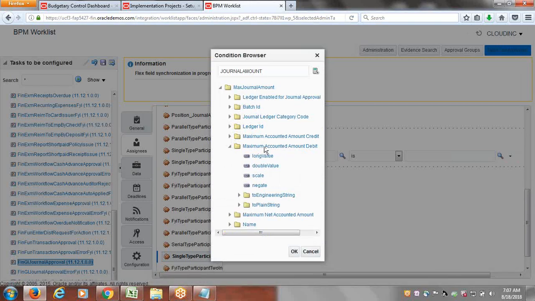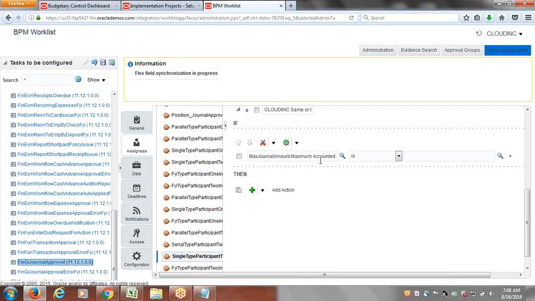And directly you can select this option also, maximum accounted amount debit, same or less than 20,000 we are going to give, but select as recommended by Oracle, long value. The long value in the sense, what are the amounts you enter with it as a long value. Select this attribute. So okay, now we just given if journal amount is, what is the rule? Same or less than 20,000.